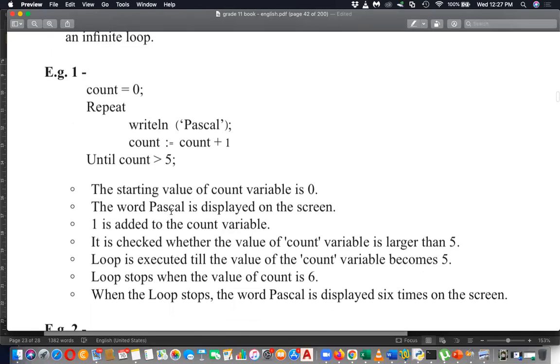So here, this will print Pascal. How many times will it print Pascal? 5 times, starting from 0? Then 6 times, no? Starting from 0, the 0th time plus 1. First time 2, 3, 4. 0, 1, 2, 3, 4, 5.